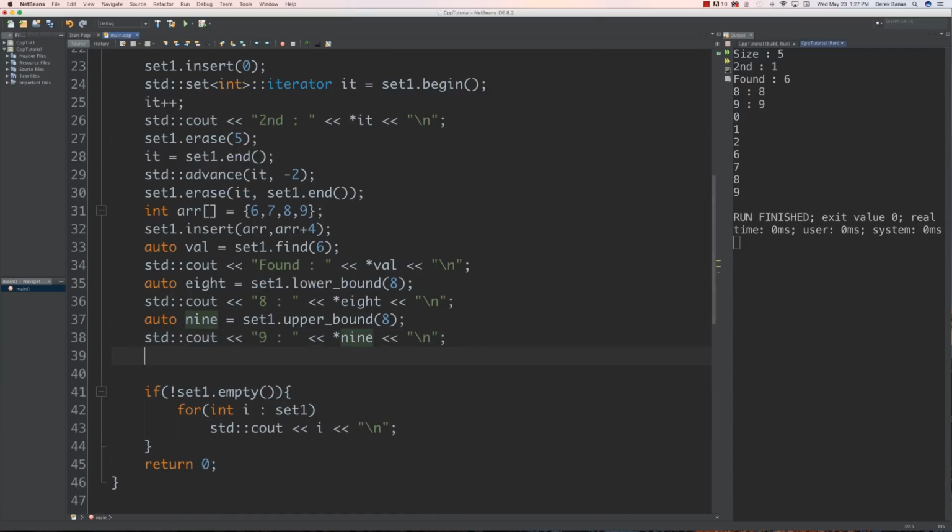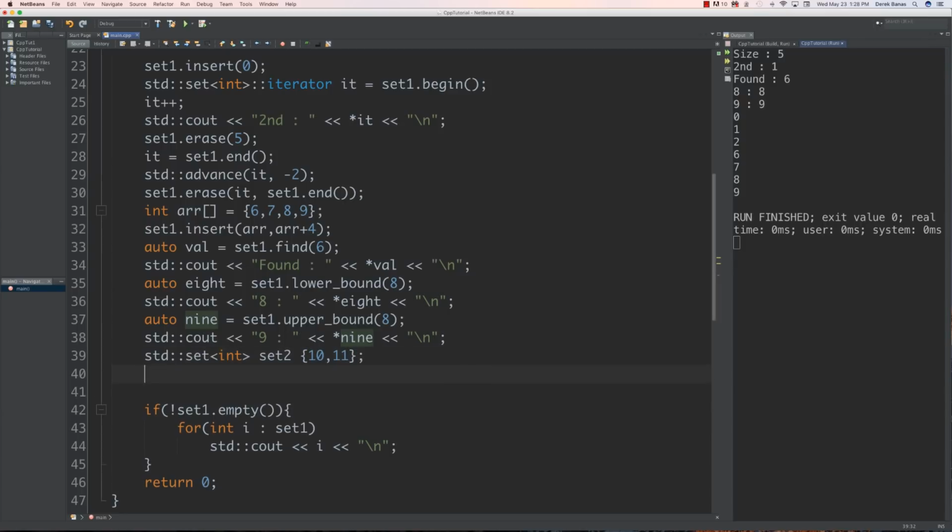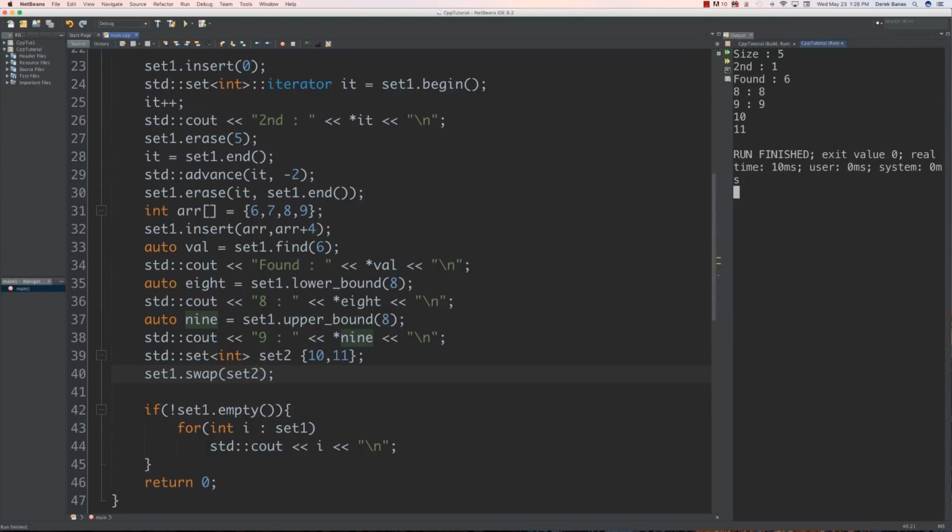We're also going to be able to go and swap values between sets. And to do that, I need to go and create another set. And they're going to have like data types, obviously. So let's just say I have 10 and 11 inside of this guy. And then I want to go and swap those values. I can just go swap and then go set 2, which is what I just created inside of there. And you're going to see those values right there. And there you go. That is a quick rundown of sets.